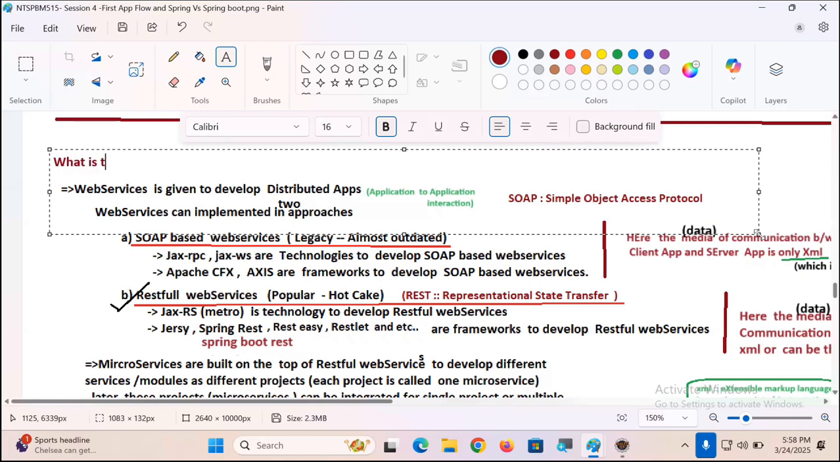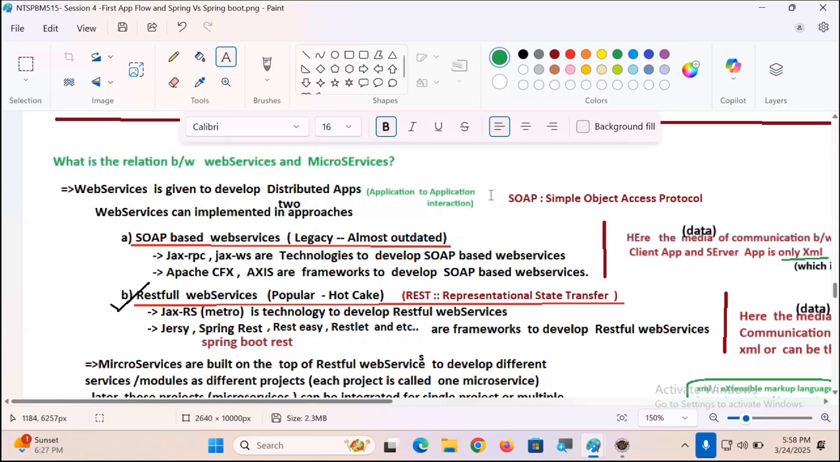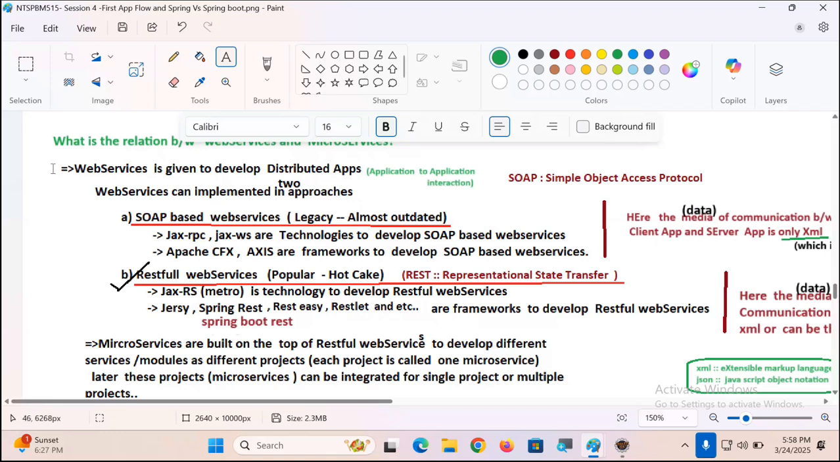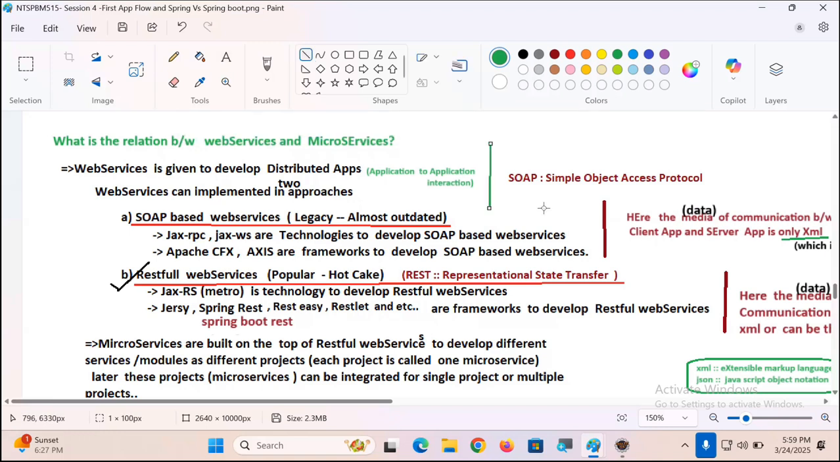What is the relation between web services and microservices? Web services are given to develop distributed applications, nothing but application to application interaction taking place. Simple Object Access Protocol.